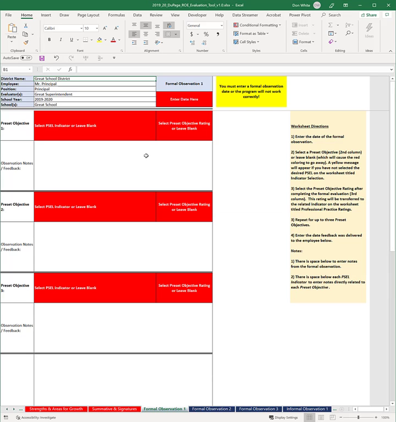As previously stated, it's important to pay attention to the comment boxes to the right. Notice the yellow one. It says you must enter a formal observation date or the program will not work correctly. I'm going to explain more about that in just a moment. The directions for entering this information are included on the right-hand side in the yellow box.